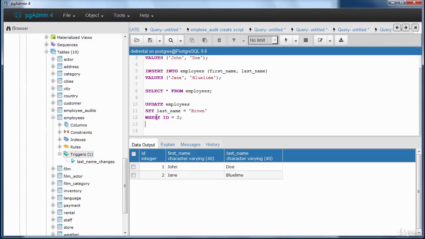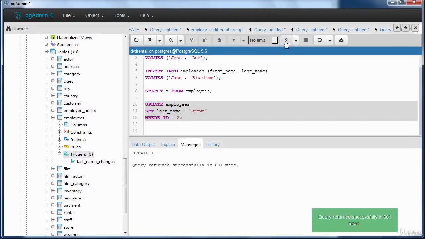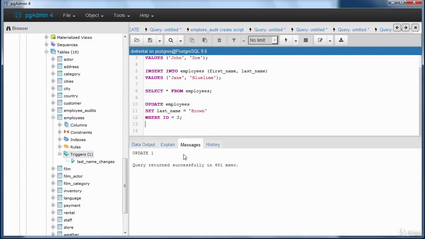So I've added this query here. So we assume that Jane got married and her last name is now Brown. So we're going to update this. So where the ID is 2, which is this, and that should fire off the trigger. So I'll select that and click on that. You can see the query has returned successfully. So that means recreating the table has helped because of the automatic numbering.